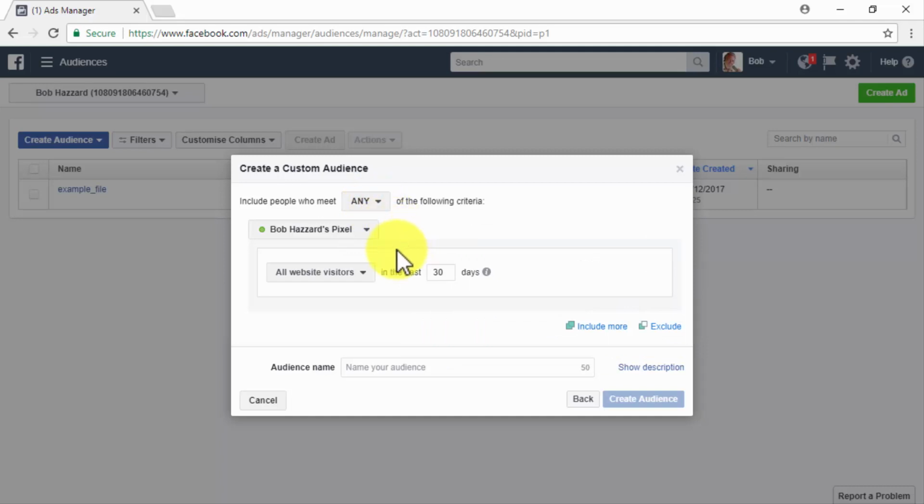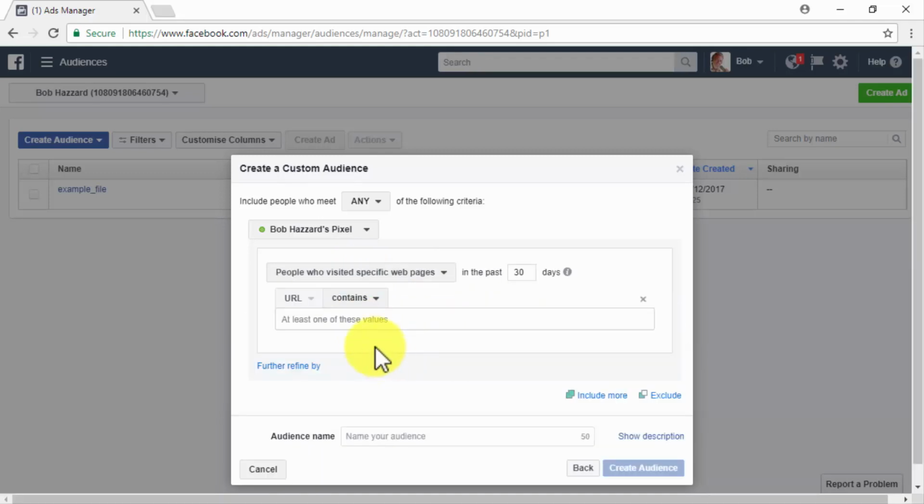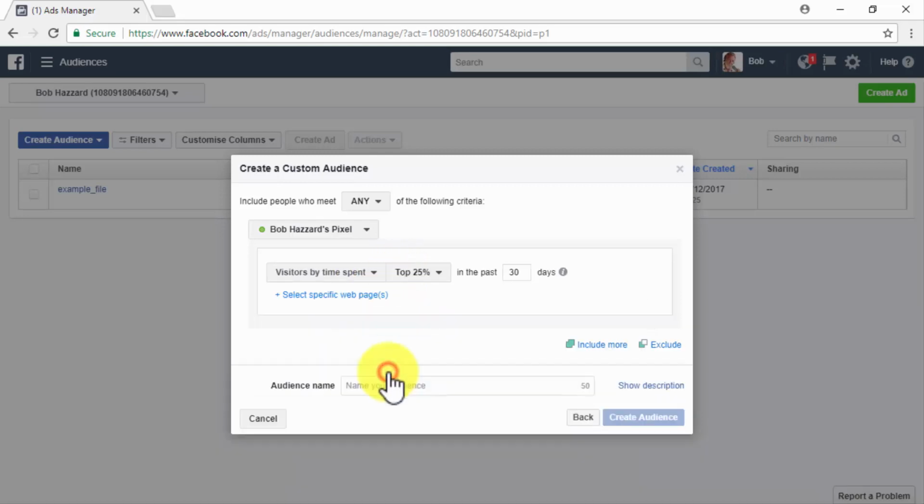You can retarget all website visitors and enter how many days after they have visited your site you will keep retargeting them. You can retarget people who have visited specific web pages on your site, and enter a specific URL from your site from where to track your visitors. Now, this will allow you to qualify interested visitors according to content or actions taken by visitors on those pages. Lastly, you can retarget visitors by time spent and select a percentile of time spent by visitors on your site.